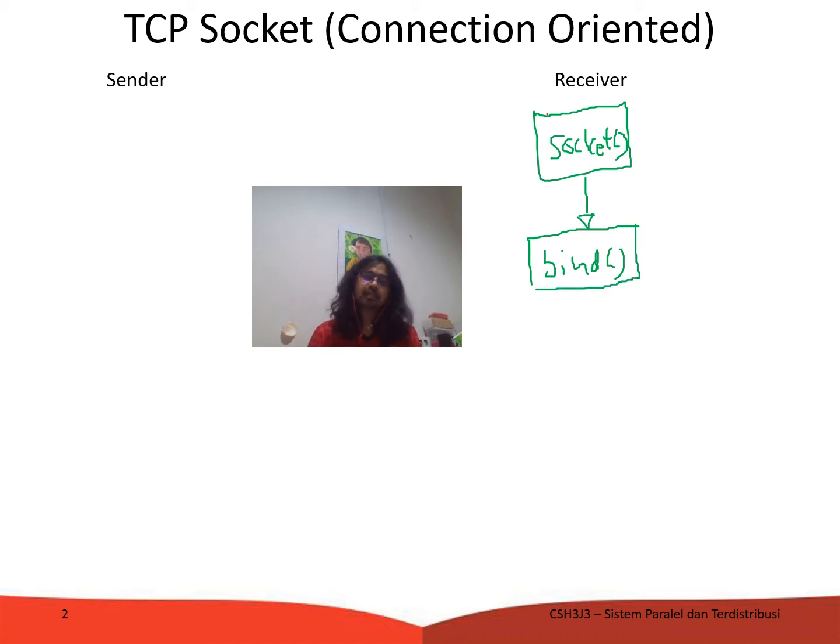Now, because it's connection oriented, it needs to create a connection. So it's getting ready for a connection. Here, the process of creating a connection is called listen. So listen is creating a connection on the receiver side.